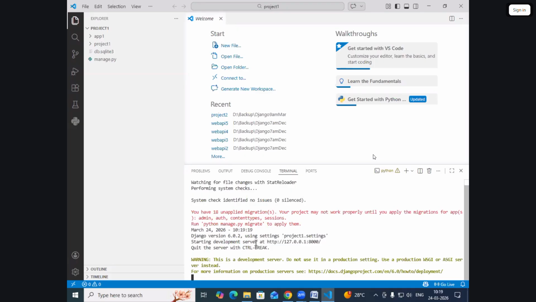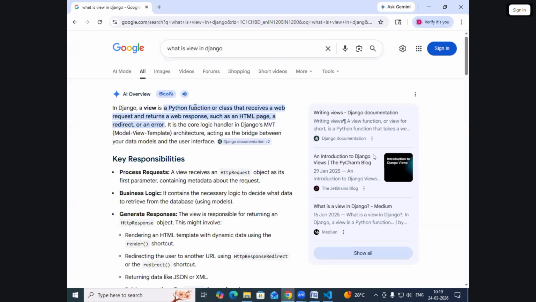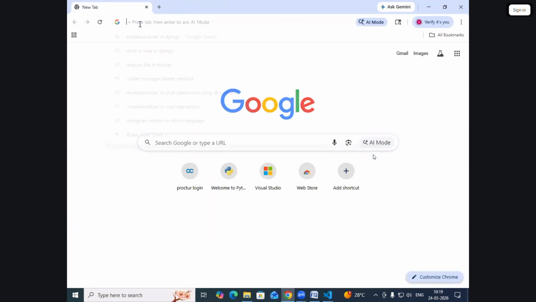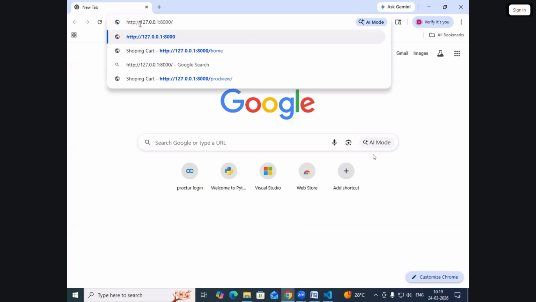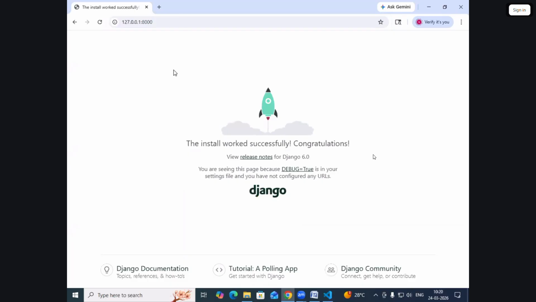It is used only for what? Development. And your server is running on which IP address? 127.0.0.1. And what is the port number? 8000. Now just open the browser and type http://127.0.0.1:8000. Now you can see the install worked successfully. Now your server is ready.